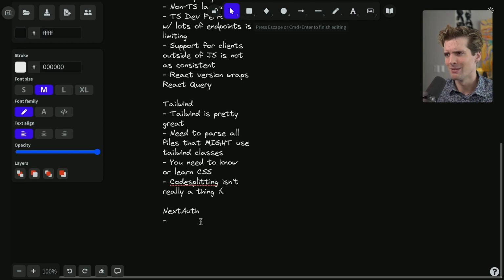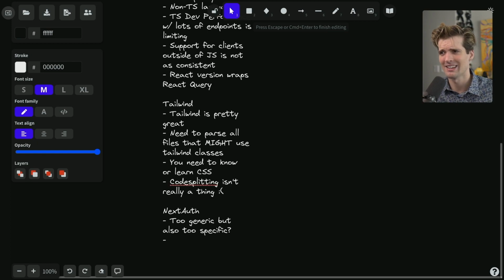Next-Auth. This is one of the most limiting pieces. I hate to call it out so hard, but it's too generic, but also too specific. It's bad. I shouldn't say it's bad as in the library's bad. The library's incredible, and it's so important that we have something that does what it does, but it's really 50-50 on how much they prescribe opinions within it.